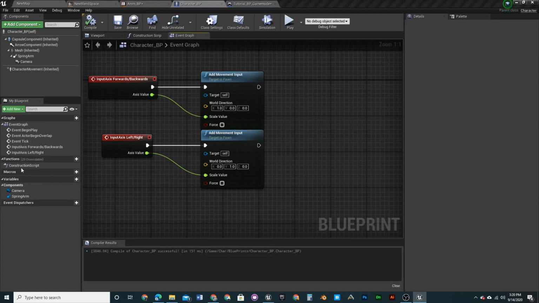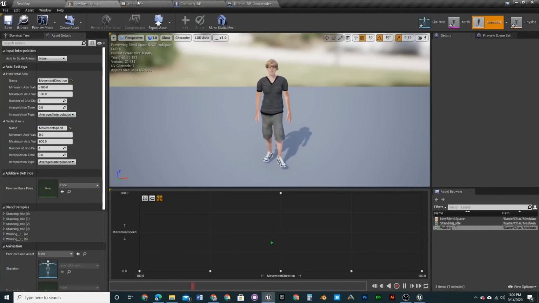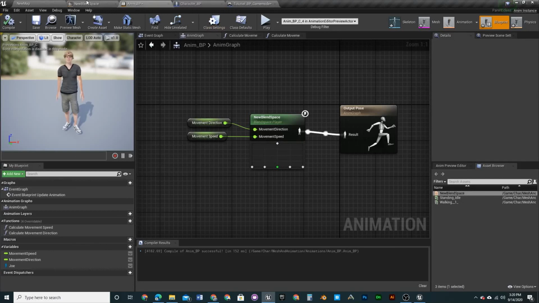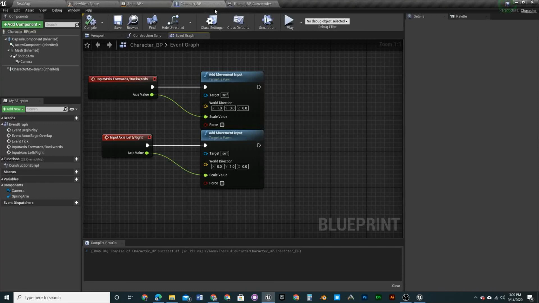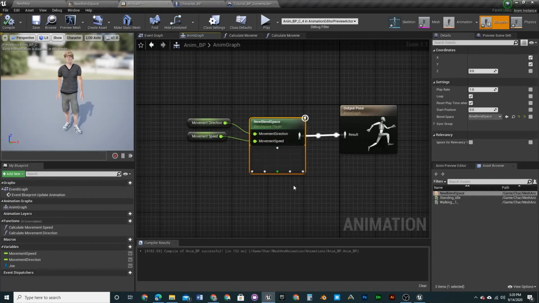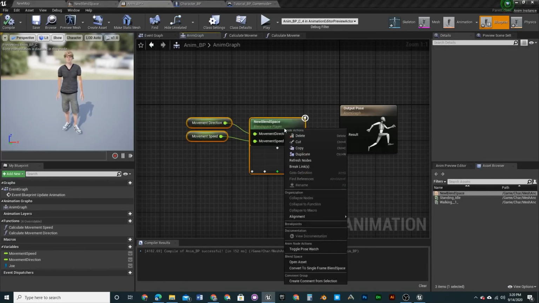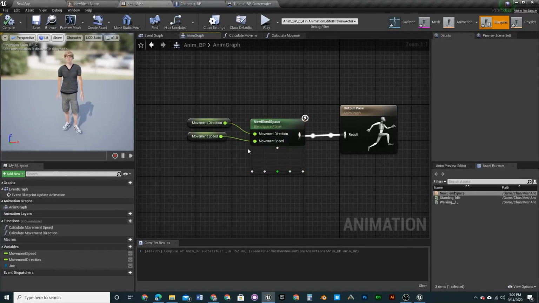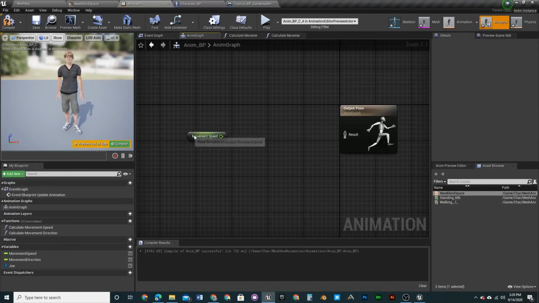Yeah, I don't know exactly what's going on. I think it has to do with animation. Did I not compile something? Animation BP. Oh, that's running. Let's go ahead and move this into the state machine. Maybe that will work.